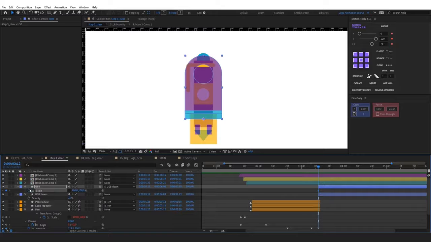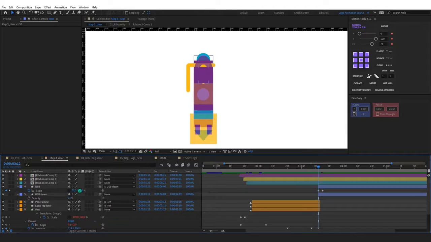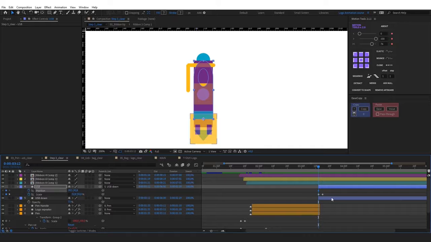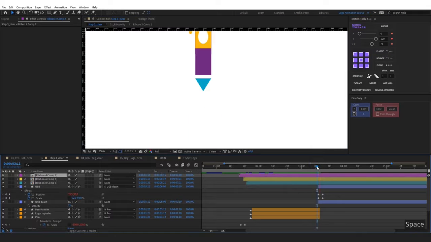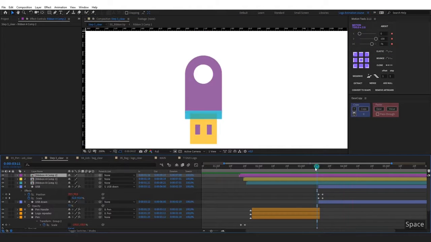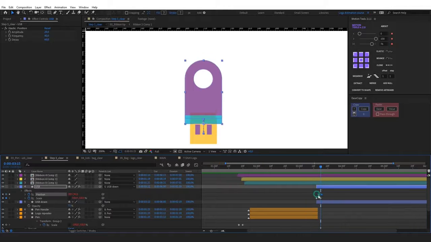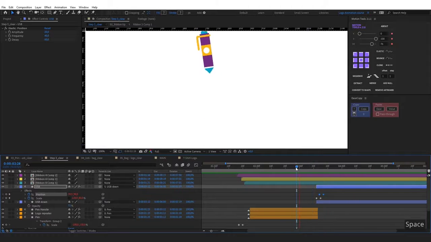Now let's set a keyframe on scale and adjust the scale of the flash drive under the pen like this. Next, lower the position a little and apply bounce to it. I'll apply elastic to the scale and offset the position. This is the offset that gives such a rubber effect, which is fine by me.